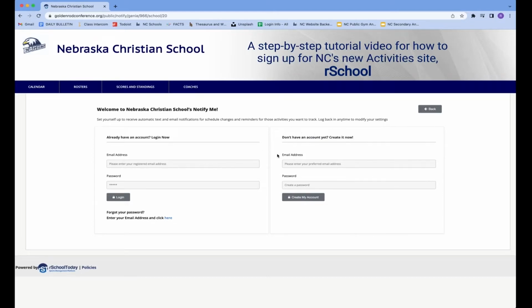On the right side is an area for new account members. You will have to enter your email address and choose a password. Then click Create My Account.